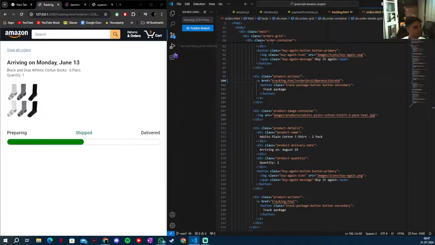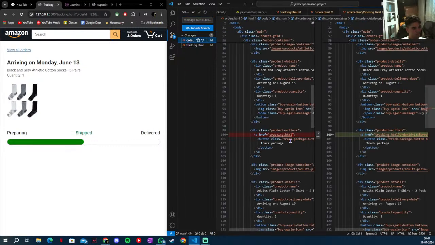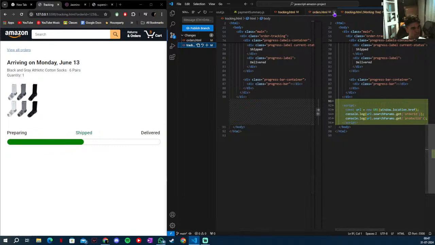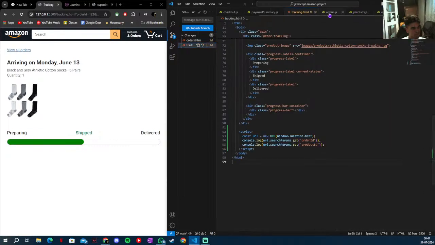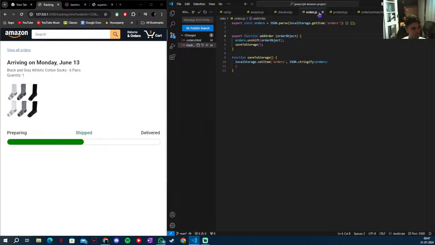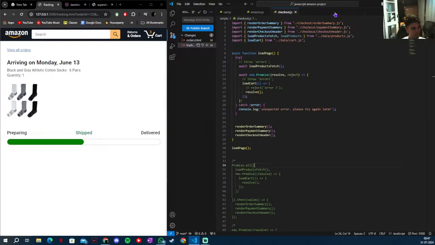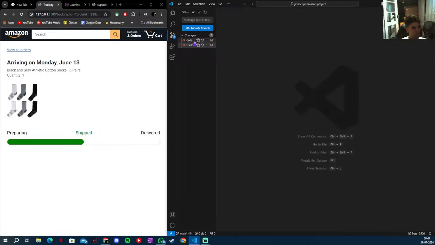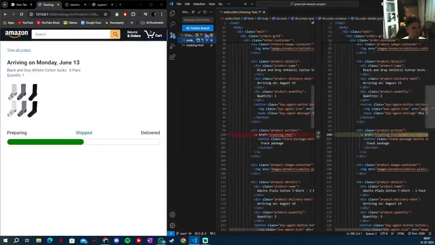Open the Git section. In orders.html, we added an example of adding URL parameters to the tracking page link. In tracking.html, we added an example of getting the parameters out of the URL at the top. Let's create a message describing these changes. Add URL parameters example, and commit. And that's the end of this lesson.